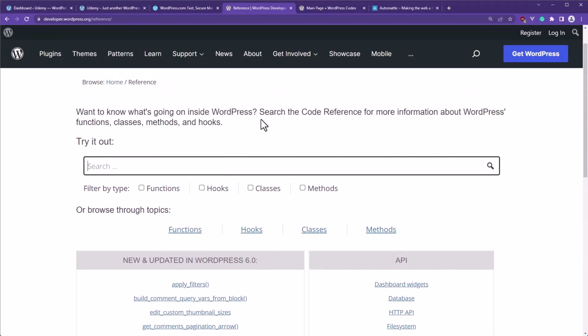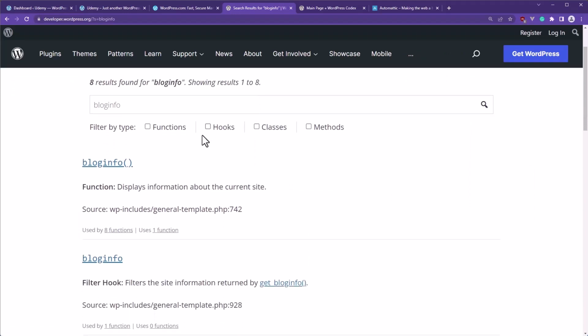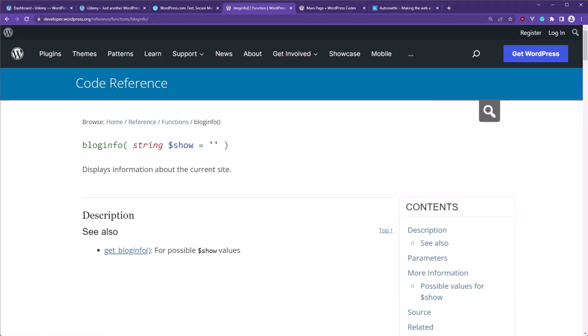In the search form, let's try searching for the blog info function. This is one of the functions we've learned about. The reference will return a few results. Let's check out the first result. WordPress does an incredible job of documenting its functions.